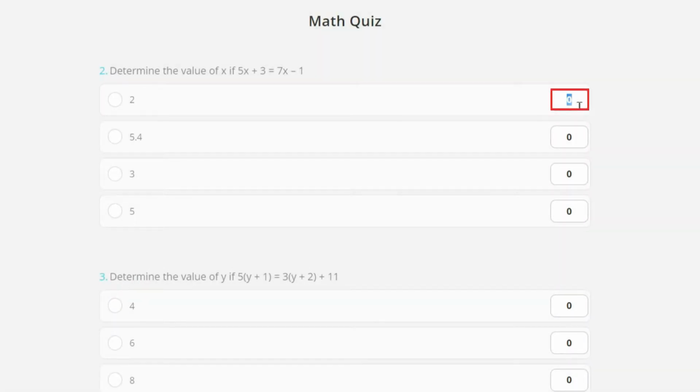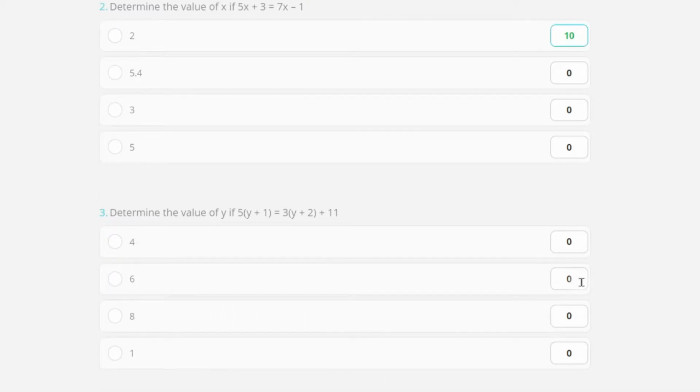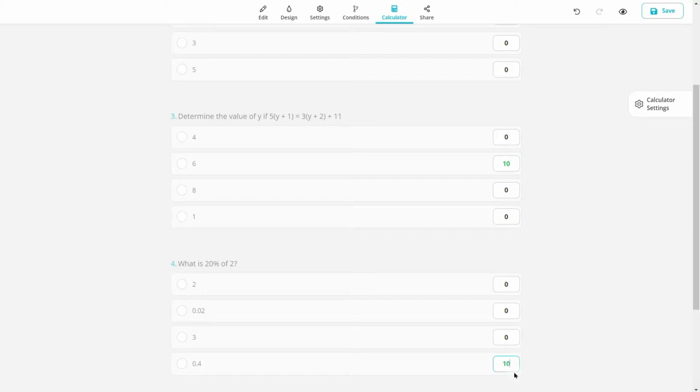Just select the right answer and add a point. It is possible to add points to multiple answers, but in this case, we are only adding points to the right ones.